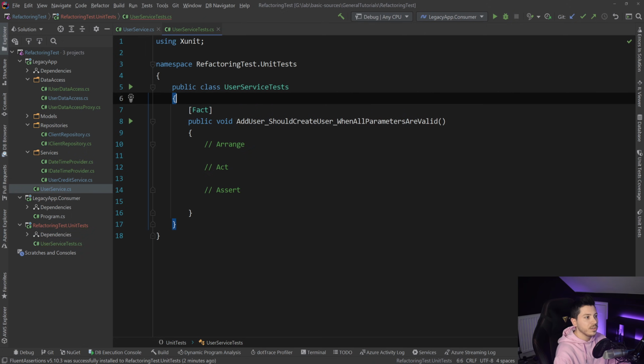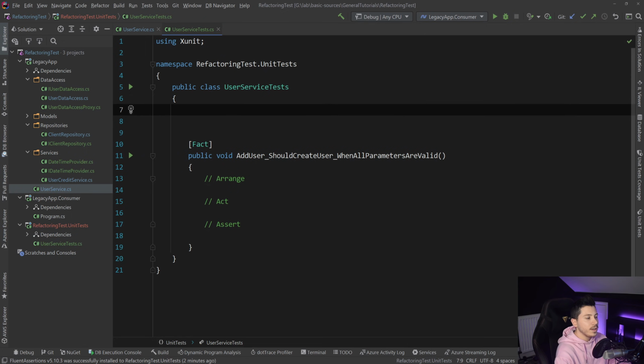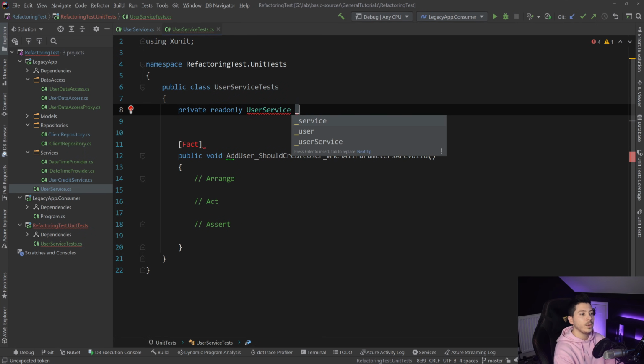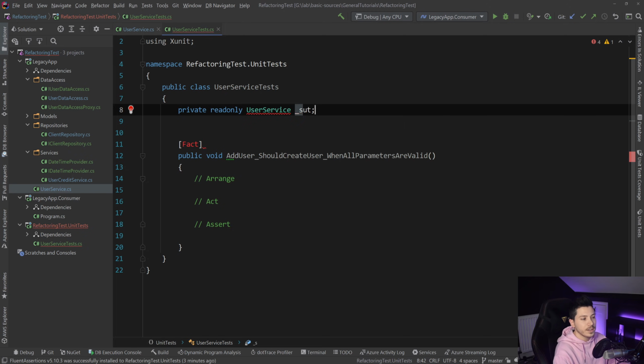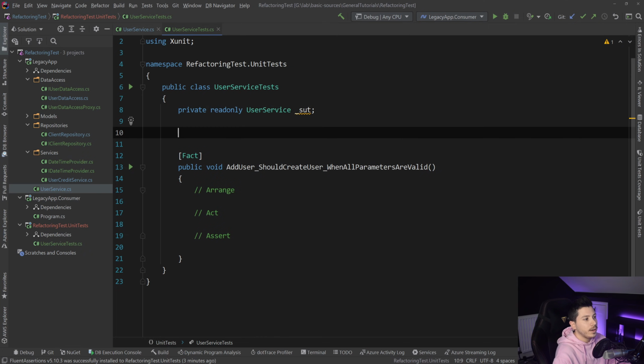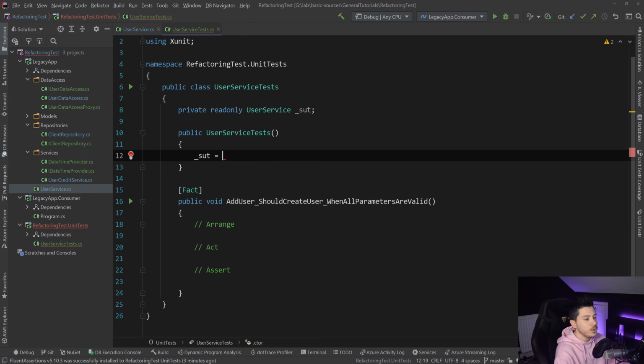I'm going to add a Fact here, and the way I start this is I usually have a private read-only field for the class I want to test, which is UserService, and I need to refer to the project. When I'm writing unit tests, the class that I'm testing, I call it the system under test, and I just name it SUT to differentiate it from all of the others, which will normally have names. When I'm initializing them, I have a constructor here, and then SUT equals a new UserService, and I'm passing in the mocks.